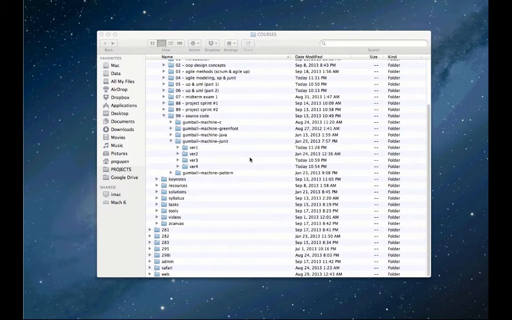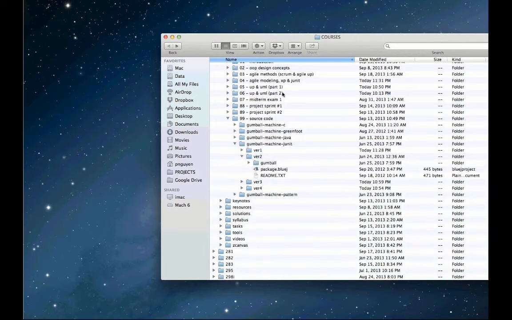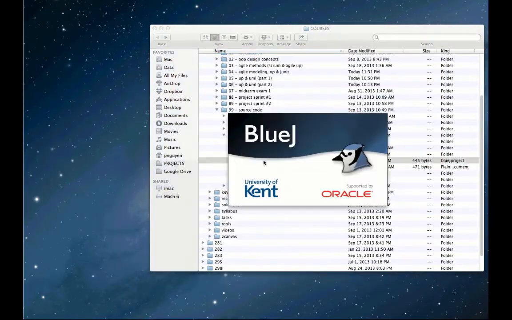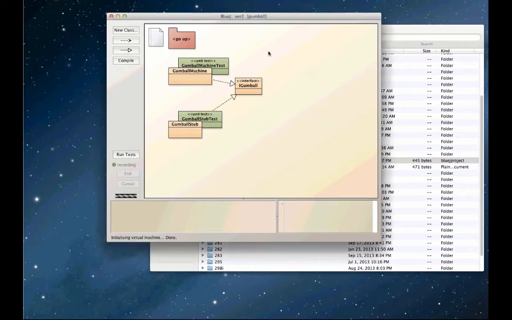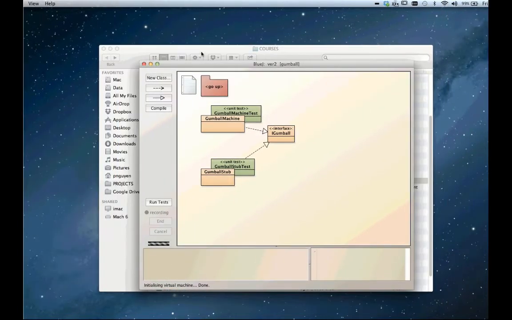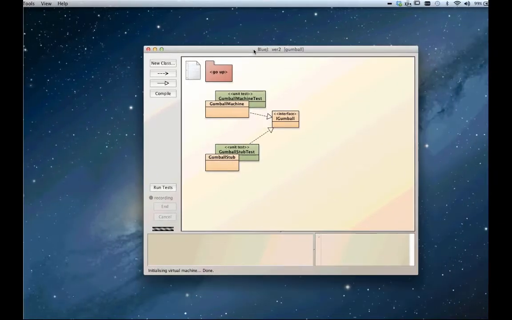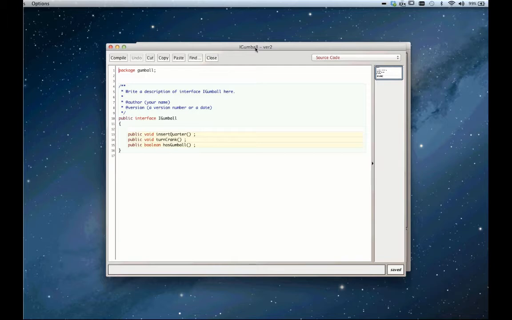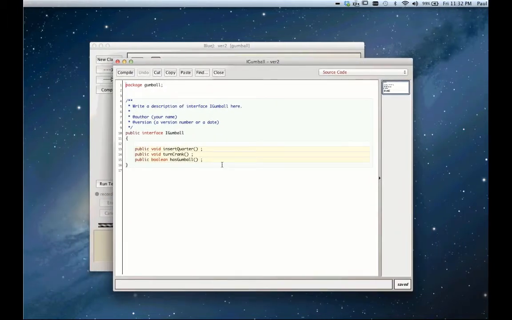Okay, so let's go on to version 2 of the gumball JUnit lab. And we close this down here. So now we have an interface. We take a look at some of the operations that the user of the gumball machine would want. So we saw inserting a quarter, turning, cranking, and just checking to see if there's a gumball in the slot.